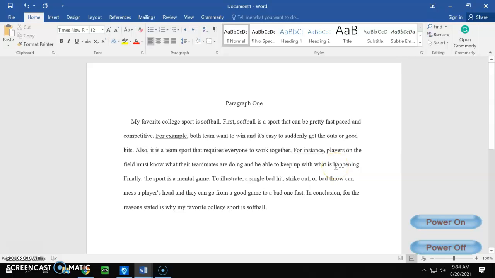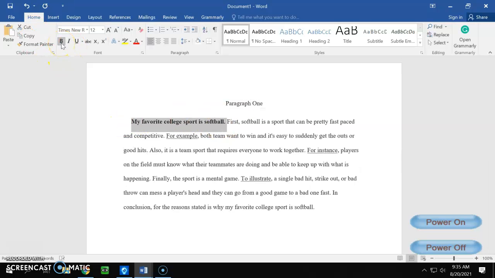Now, you've indented. That is the universal signal that, hey, I'm starting a new paragraph. Well, you're only going to do one paragraph. And everything in this paragraph is going to be written about my favorite college sport or activity, right? And you've identified it. Is that correct? Let's bold your topic sentence. Just because I want to know that you know that I know that you know that a topic sentence is very first. I just want to know that you know.